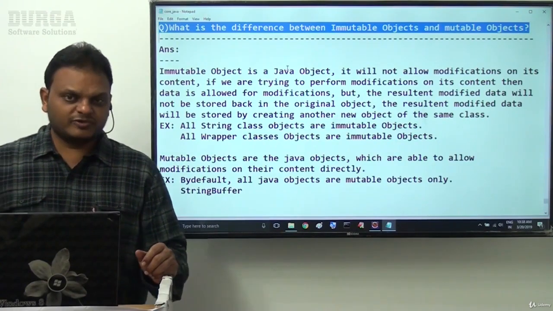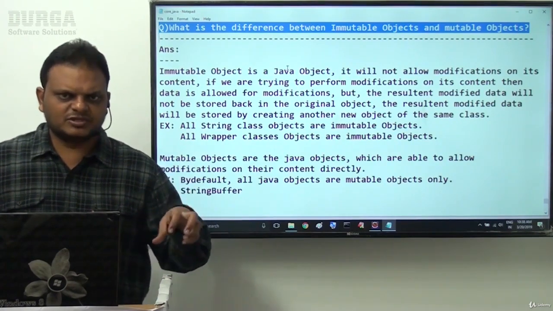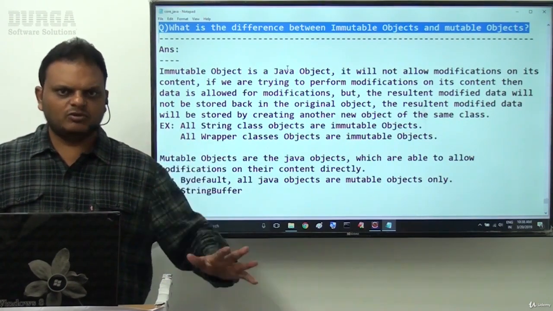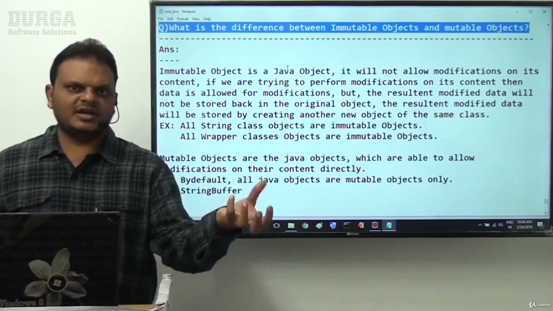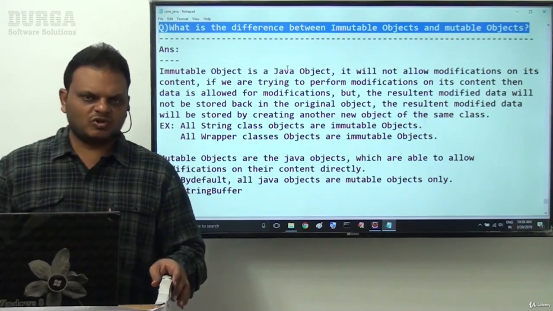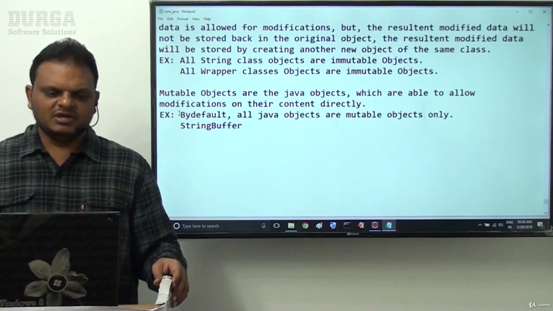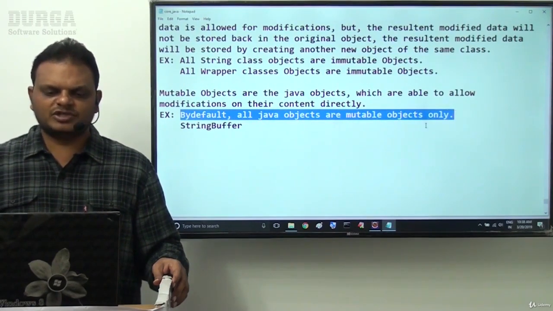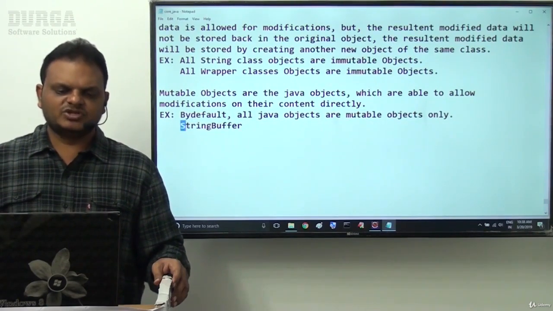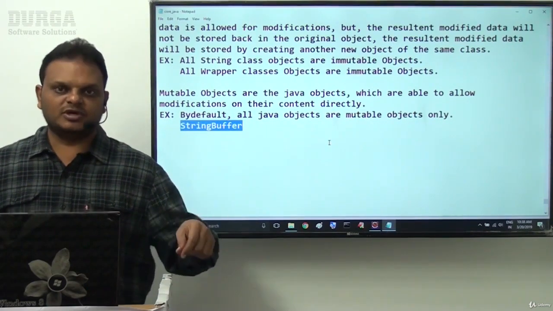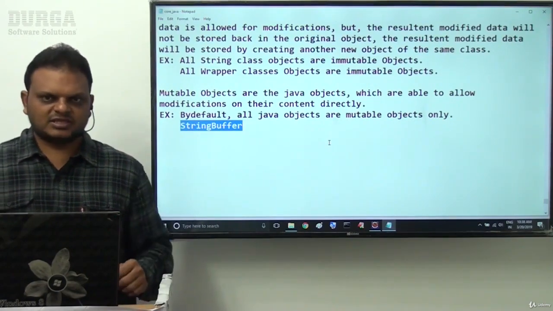What about the string buffer? String buffer class objects are mutable objects, which allow modifications on their content directly. This type of objects are called mutable objects. What is the example for these mutable objects? Actually, by default, all Java objects are mutable objects only. So for example, string buffer is mutable, whereas string is immutable.